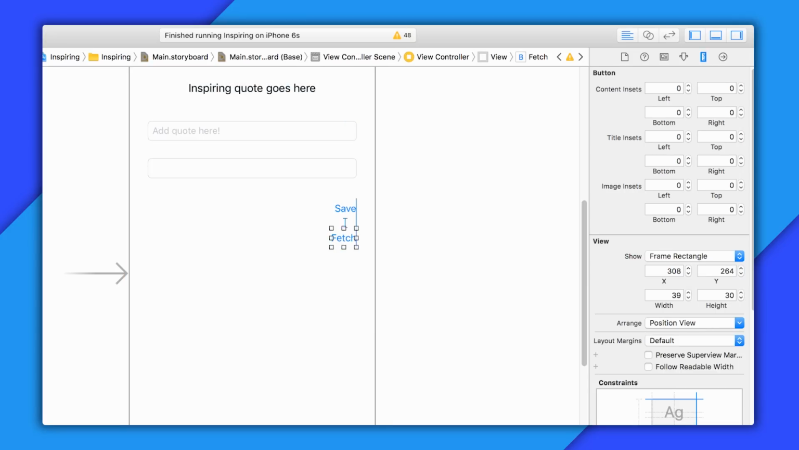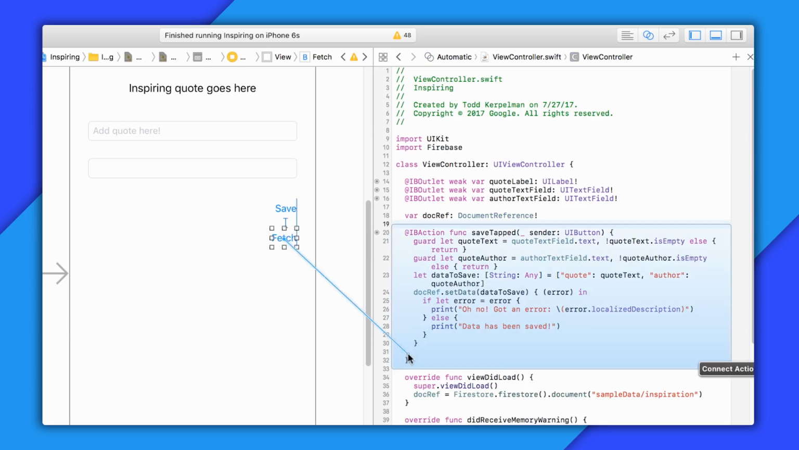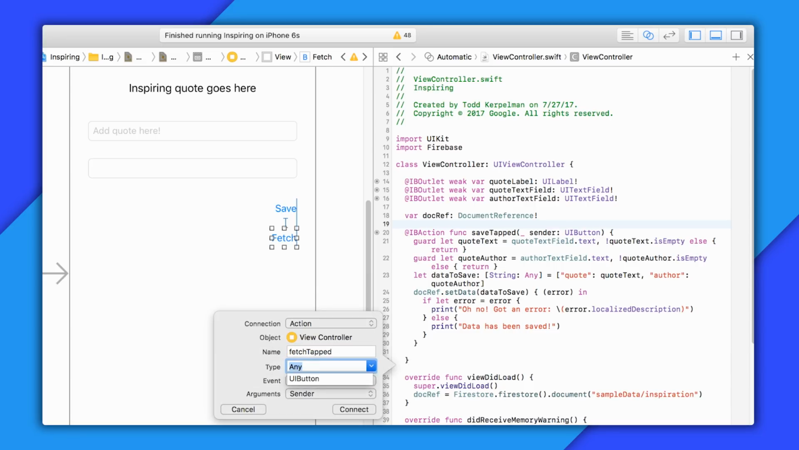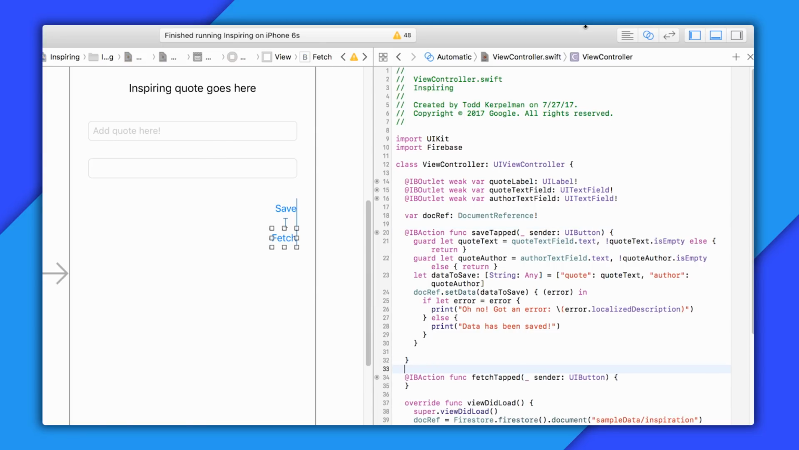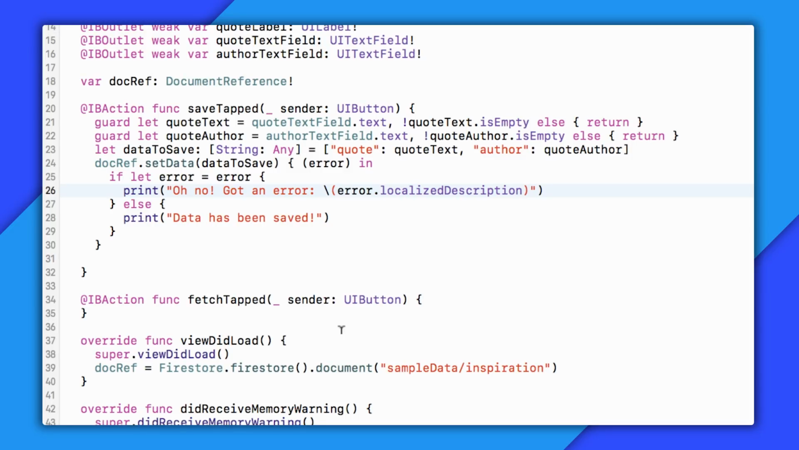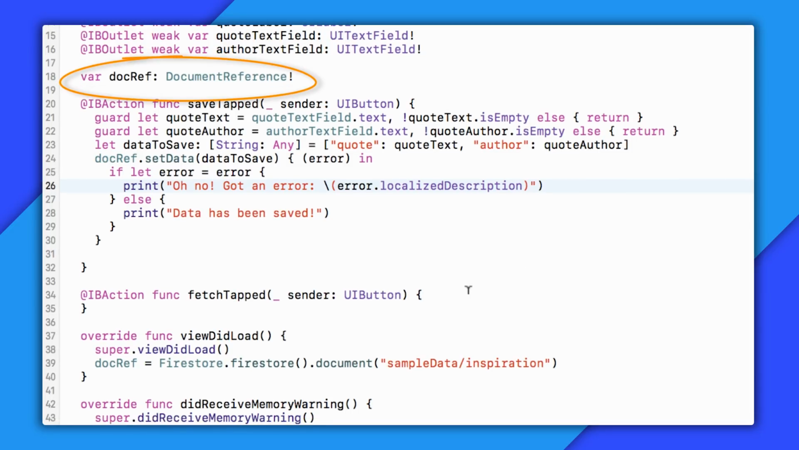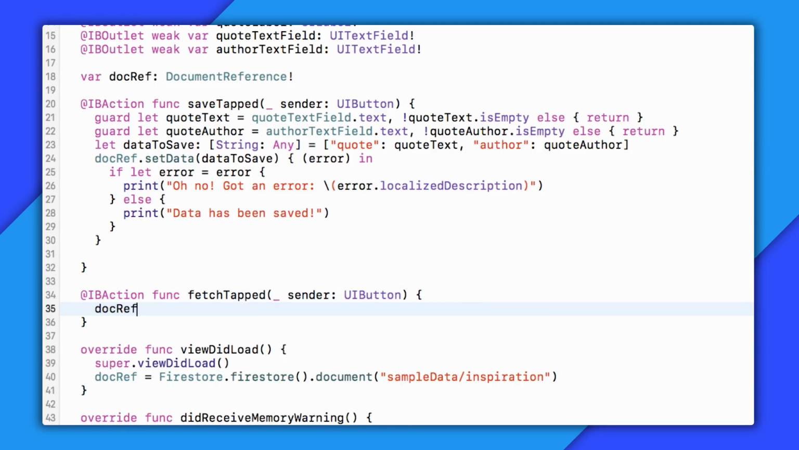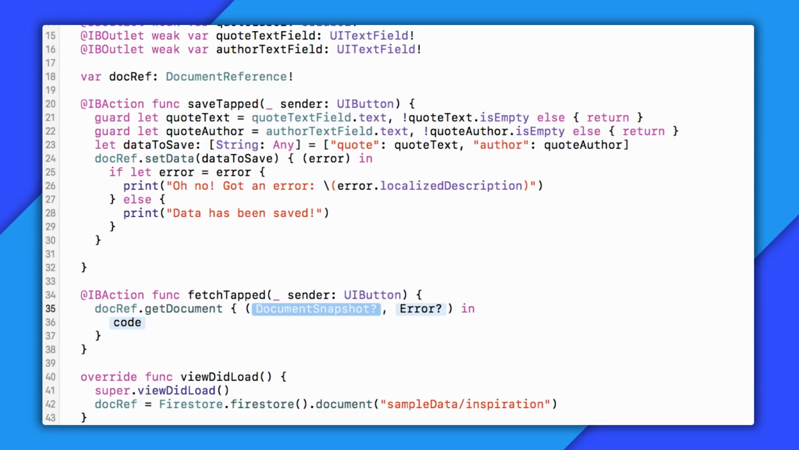I'll add a few constraints and create an IBAction for it, and we'll call it fetchTapped. Okay, let's edit this method. So I already have my document reference. As you'll recall, I created it as a property earlier. So I'll simply call getDocument on that reference to fetch the document. This comes with a completion handler, which I will make a trailing closure like all the cool kids are doing these days. And the two arguments passed in here are a document snapshot and an error.